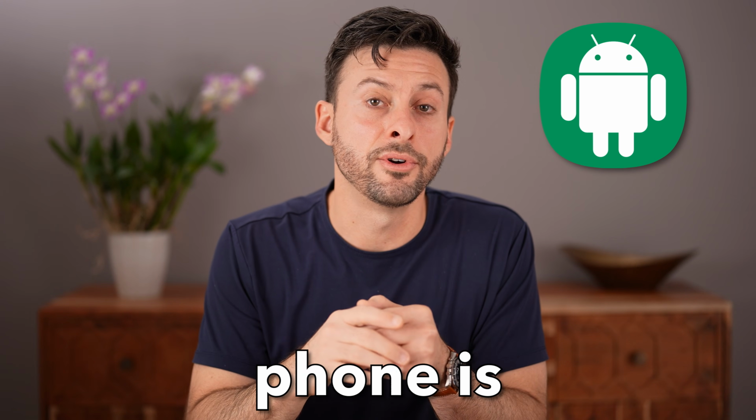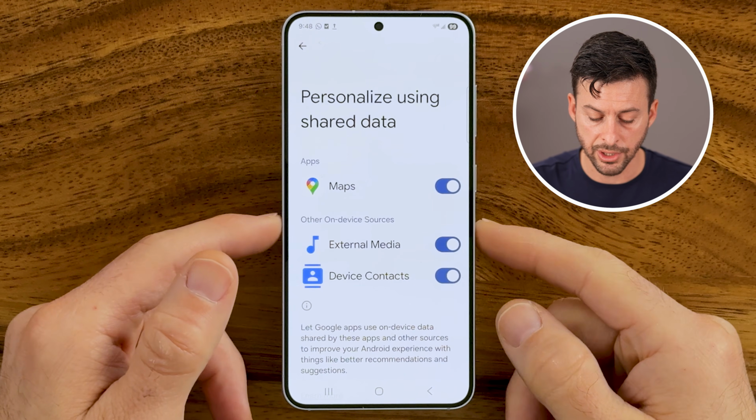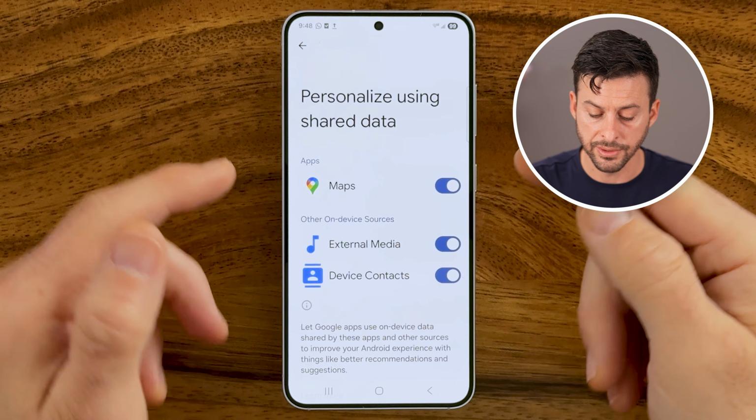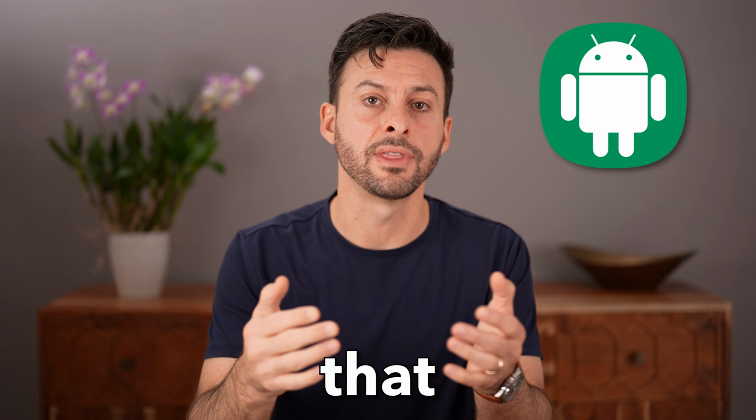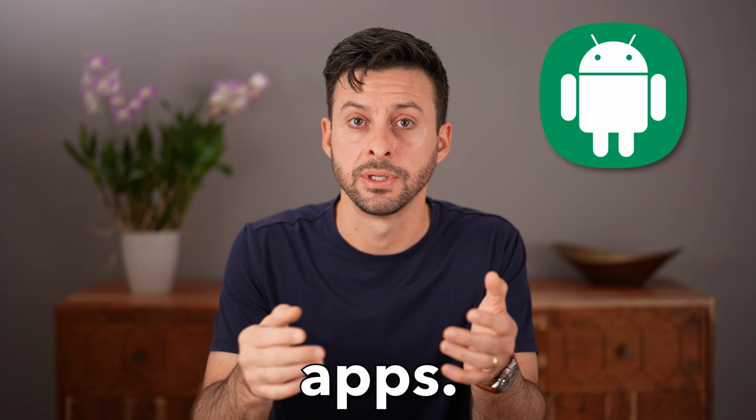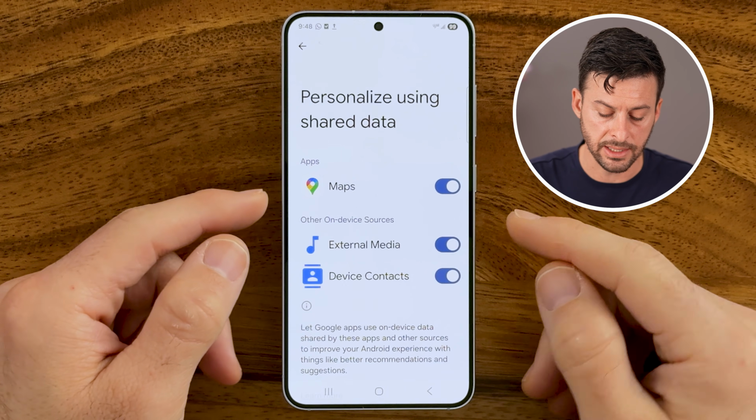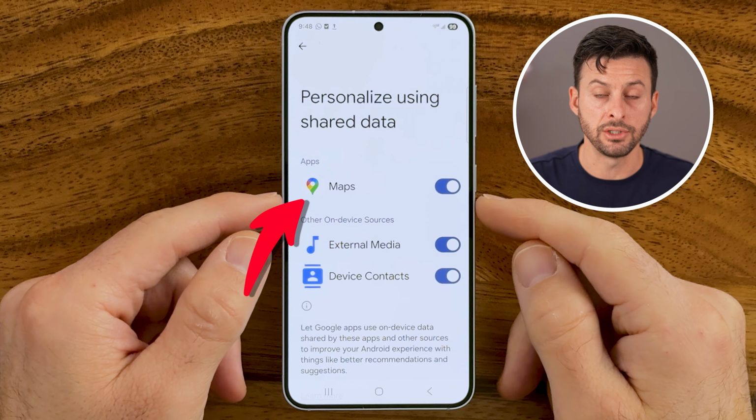Did you know your Android phone is constantly tracking you? It's constantly sharing your location, listening on your phone calls and text messages, and sharing that all with Google in addition to all the third-party apps. But worst of all, you can see all of these are turned on by default, and you need to manually turn those off to help protect your privacy.